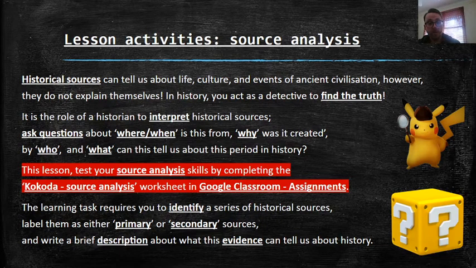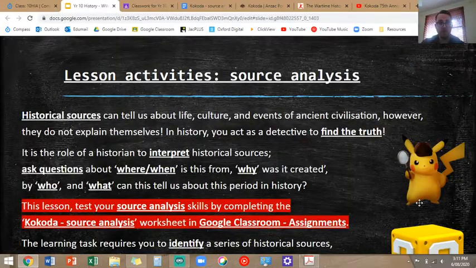But the general description, the learning task requires you to identify a series of historical sources. So I have 3 sources related to Kokoda in World War II. You need to, 1, label them as either primary or secondary, and you need to tell me why. You need to justify why you believe it is a primary source. You need to write a description about what this evidence can tell us about history. So what is this? What can it tell us? What is the meaning, the message of this, etc., etc. But I'll show you where that is in a moment.